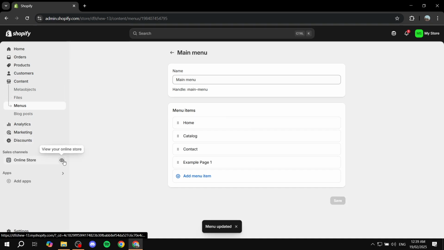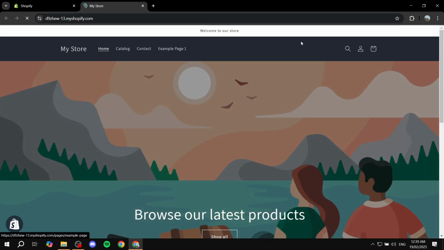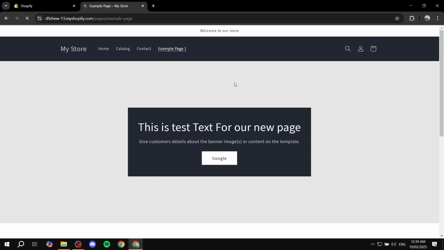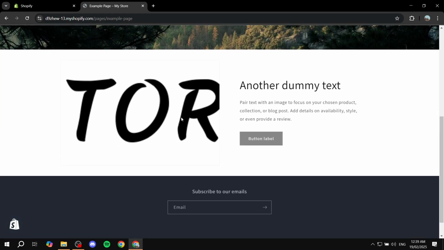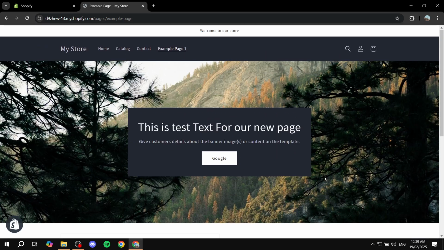So let's just go and preview it real quick. Go to your online store. Go to the menu, click on example page 1, and you're going to find exactly the same design that we just added on this page. So this is pretty much the best way possible to design your page as much as you like, while having, you know, the sections that you have on your theme without having to lose them.